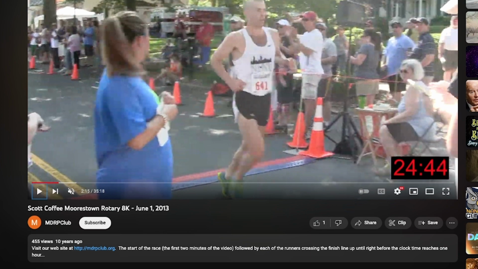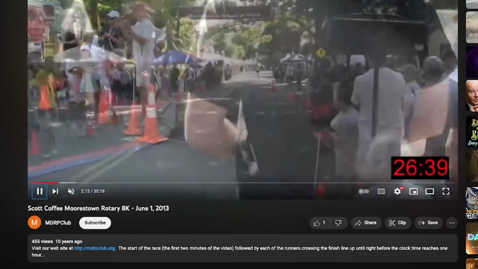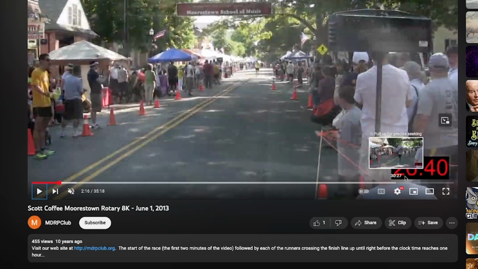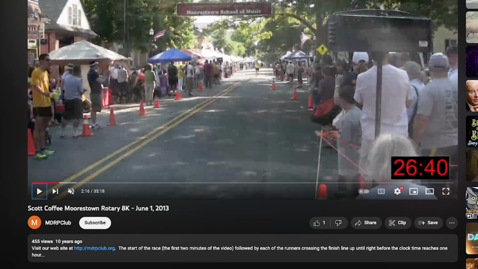Now, if we play it through really quickly and pause it right here, you can see we're 1 second after that 2:15 now in the video. So we're at 2:16 into the YouTube video, but you can see the clock time jumped to 26:40. So there was about a 2-minute gap between first place and second place finisher.